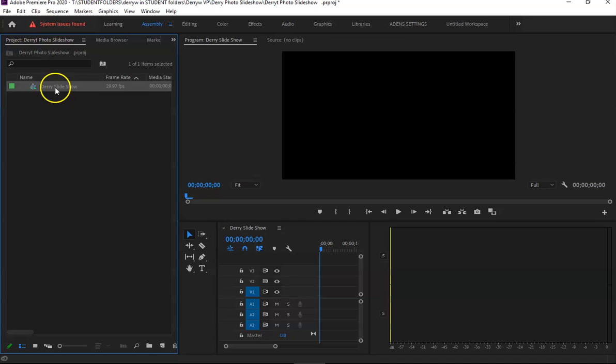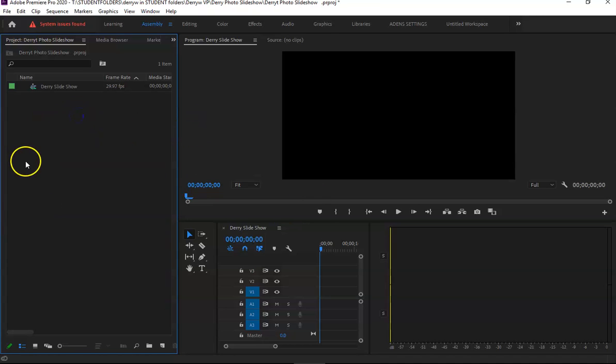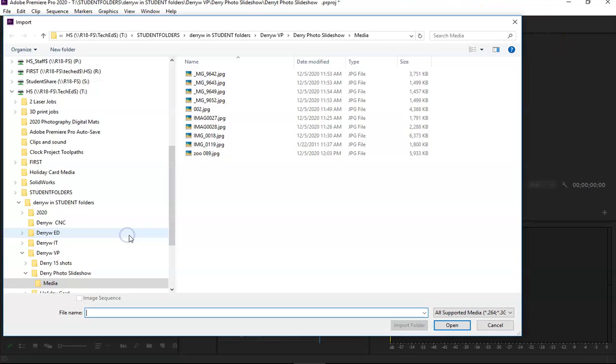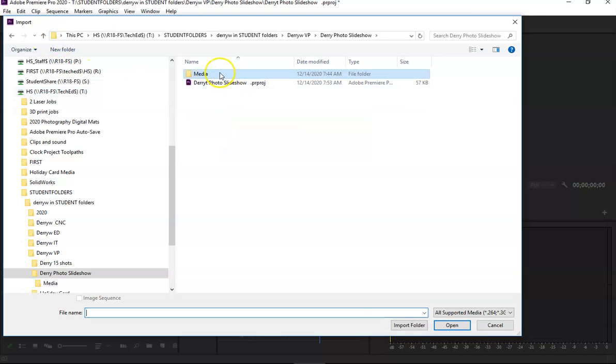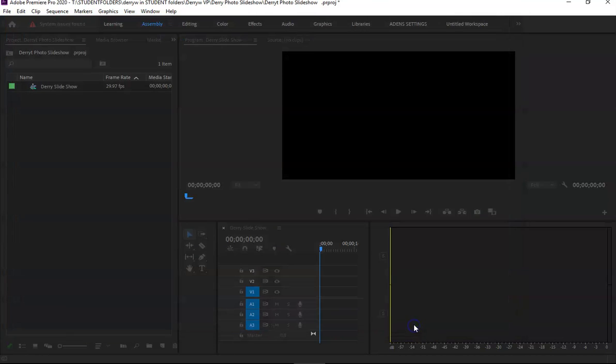Now it's created a sequence here. I'm ready to start bringing in my media. I can right click and hit import. I can hit Control I, or I could just drag items in here, whichever is easiest for you. I'm going to hit import, and this time I'm going to try something a little different. I'm going to import the whole folder. So I'm just going to hit import folder.